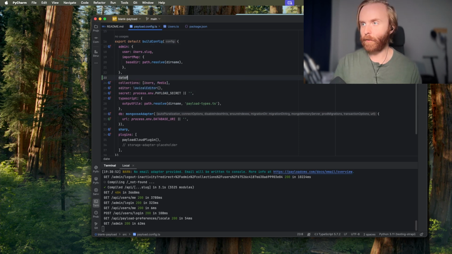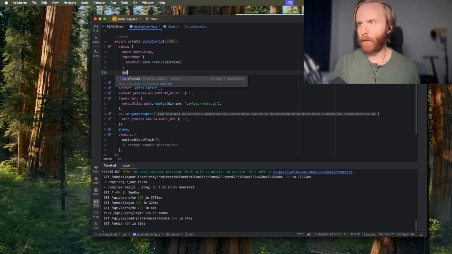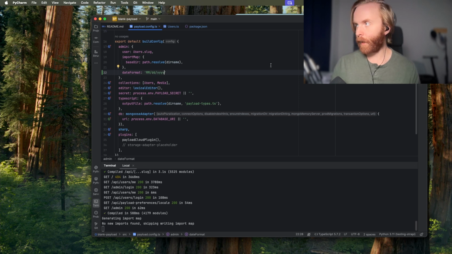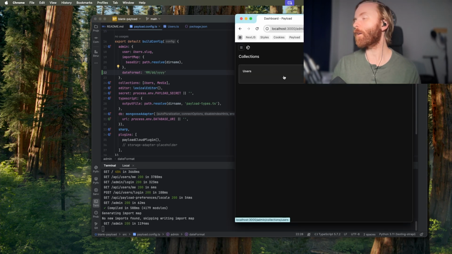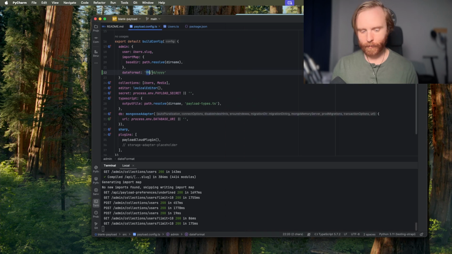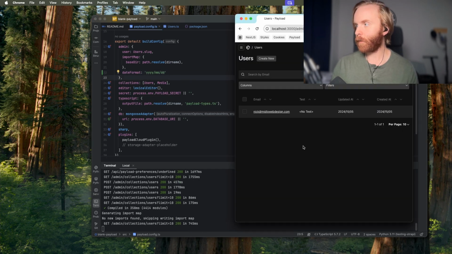We have our date format. That needs to be in the admin here. And we're going to set our date format to be MM dd yyyy. And so we save that, and I have our payload instance running over here. And if I go, I can see our date format is month, day, and year. And so I should be able to change this to something like this and see it reflected here at the updated at and created at.